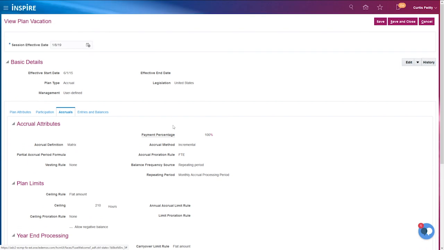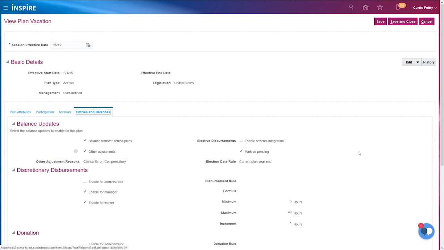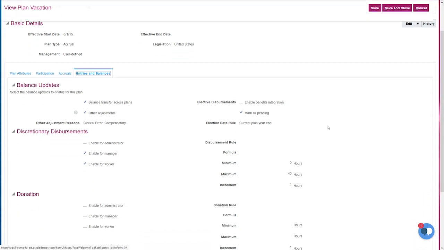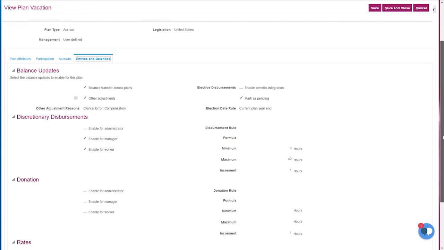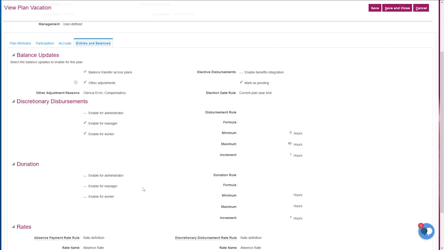All right, so we've talked about who's eligible, we've talked about how it's going to get calculated. Let's go look at entries and balances. So for example, when it comes to discretionary distributions, you have the ability to allow employees or managers and HR administrators as well, the ability to disperse different balances, whether it be to ask for payout on this particular accrual or donation as well. So you designate who has access to perform this.